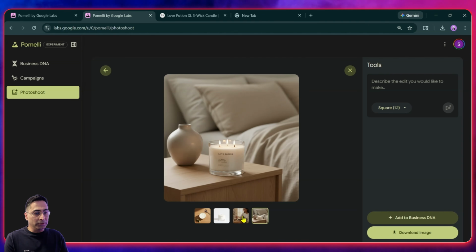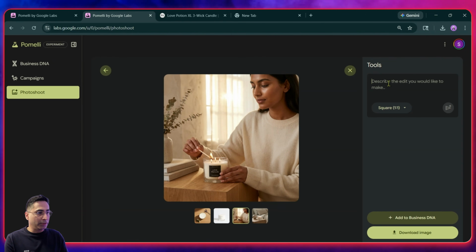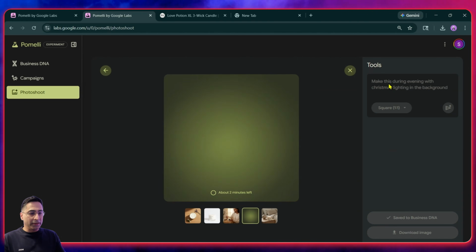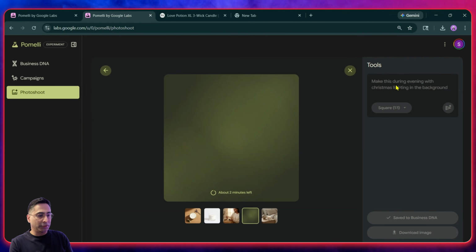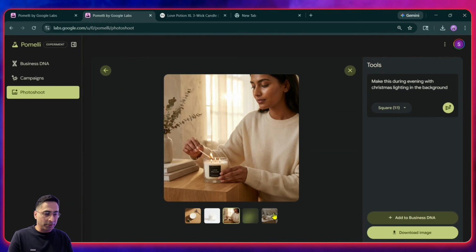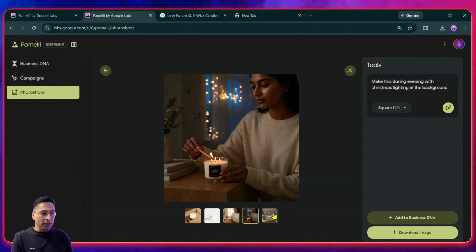And the beauty of this is you're also able to add more here. So maybe I'll say make this during evening with Christmas lighting in the background. So let's say I asked it to make that change, right? Make this kind of evening and with Christmas lighting in the background. So it's going to work on that, and it is going to generate a completely different image. So what you can do is continue to add different images and change it. It was able to do that very quickly. Now you can see that the background is completely changed based on this, right?